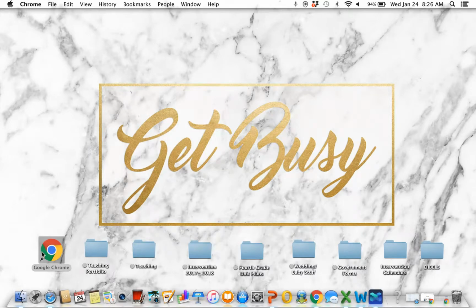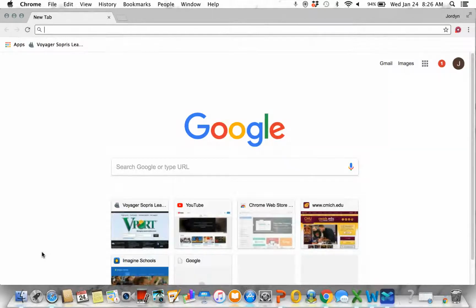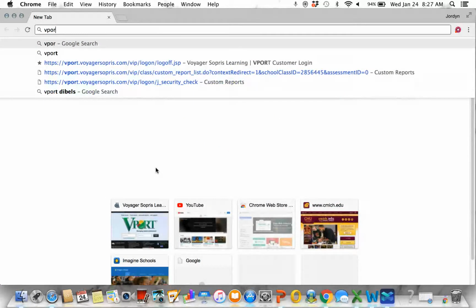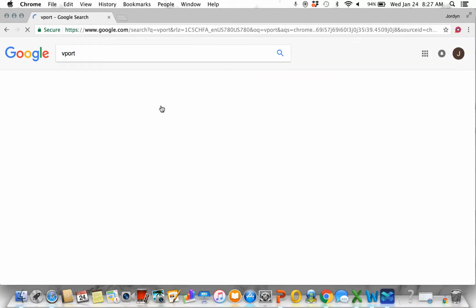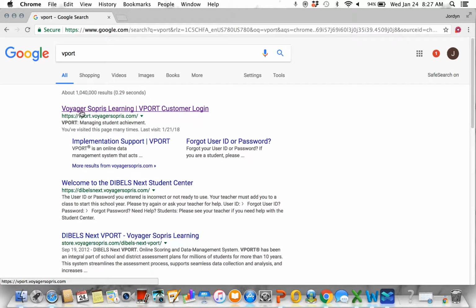So how to get to the DIBELS website is you just open up your browser. I've tried the DIBELS website with Chrome and also with Safari, and I think they both work about the same. I haven't tried Firefox, but it does work with either browser. So you can either Google vport, and it's just the first one that comes up, this Voyager Sopris Learning.